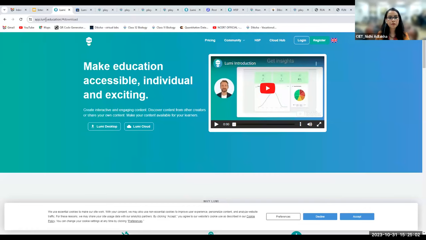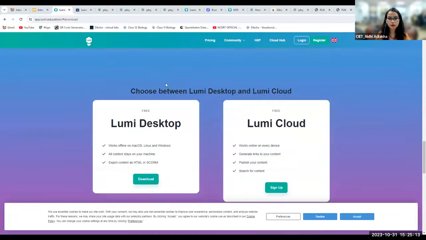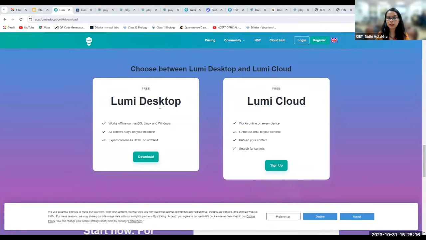So how you can download, you need to go to the website, the link for which I have already given in the chat box. Now I'll share the screen. You will see that this website opens. When we scroll down, we get to know the features. And when we scroll further, we get to know that there is Lumi Desktop. So you can click on download option of Lumi Desktop.